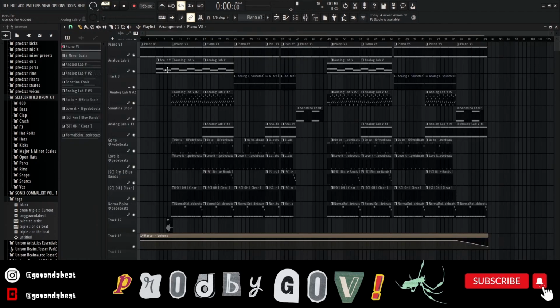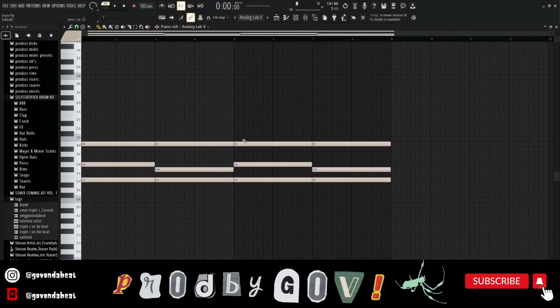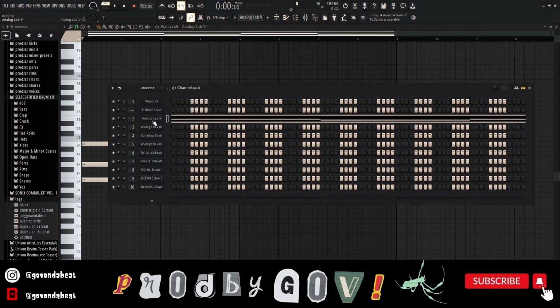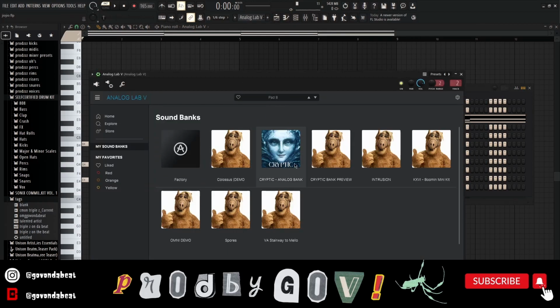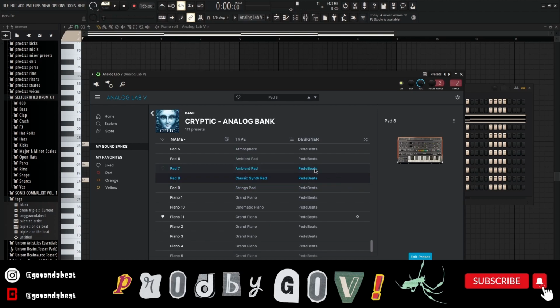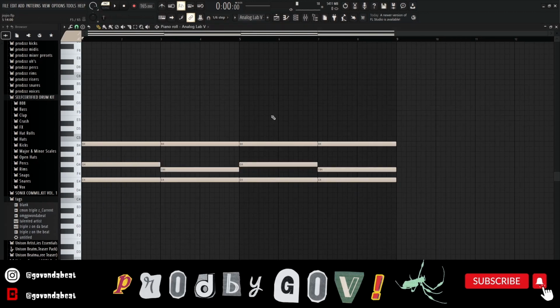For the next sound I used Analog Lab 5, this pad 8 from the Cryptic Multi-Kit of Prodby. Shout out Prodby for this bank, dope bank. I used pad 8. It is a little ambient pad. I lay down a minor chord in the E minor scale with a G this time, and then from G I moved to F sharp.